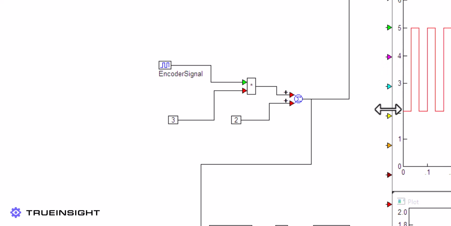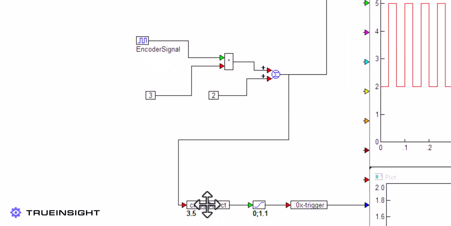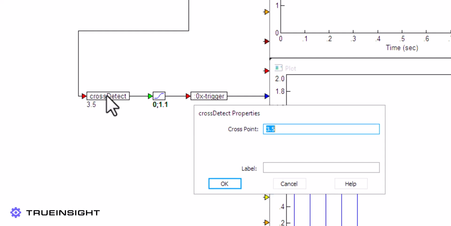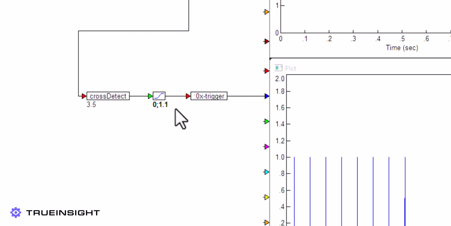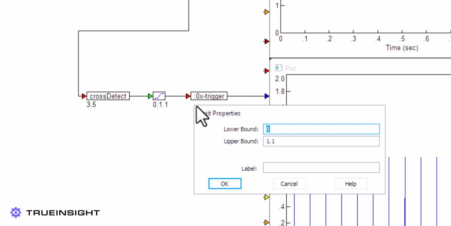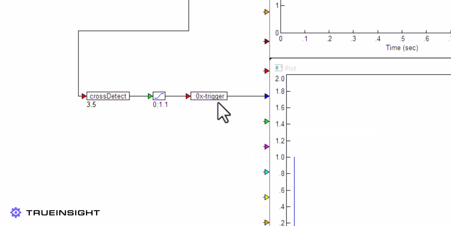There is no noise in the simulated signal, but that is acceptable for our purposes, as we will only consider when the signal switches from high to low. To extract the useful information from this signal, we will implement a crossing detection block, and we will specify the crossover value to be the halfway point between the two extremes of the input signal, which is 3.5 volts.